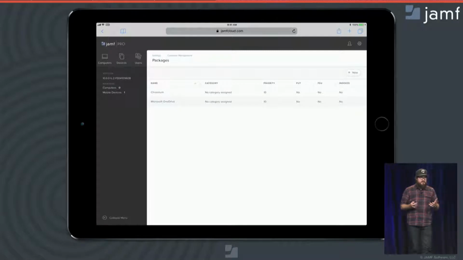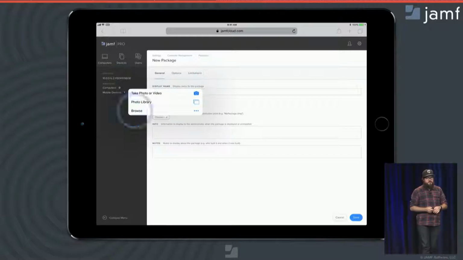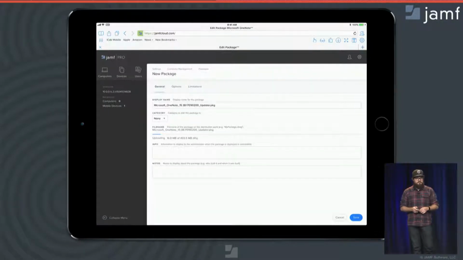Inside of Packages, we have the option to create a new package. And again, choose File. Browse to the location where you saved the OneNote package, or really any installer package, upload it, and watch the progress bar go. Cool. So the package is going to be uploaded to Jamf, and I need to simply create a policy so that I can install this application on my Macs.